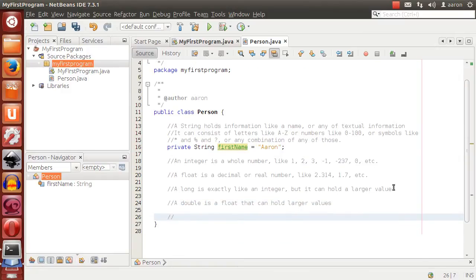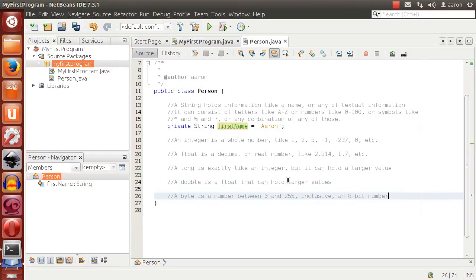And then the next type is a boolean. Actually, let's do a byte first. A byte is a number between 0 and 255 inclusive. An 8-bit number. And if you don't know a lot about bits and bytes, don't worry about it. It'll be covered in the future. You don't have to know that right now. And the final type that I'm going to disclose at this point in time is a boolean, a variable that has a value of true or false.